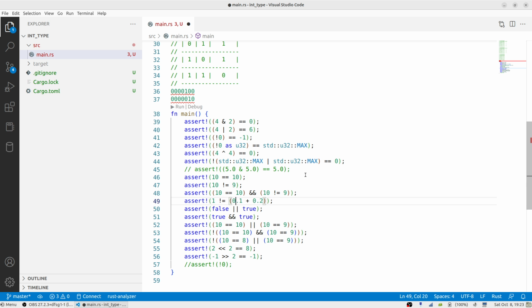1 would be equal to 0.5 and 0.5. This will work. This will be the equality operator, but it won't work otherwise. And you have to treat them as floating point numbers. You can't say 1, you have to say 1.0.